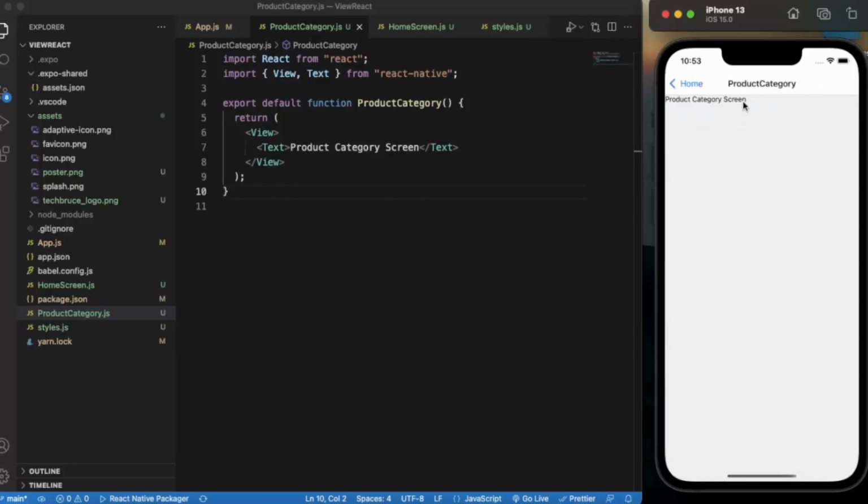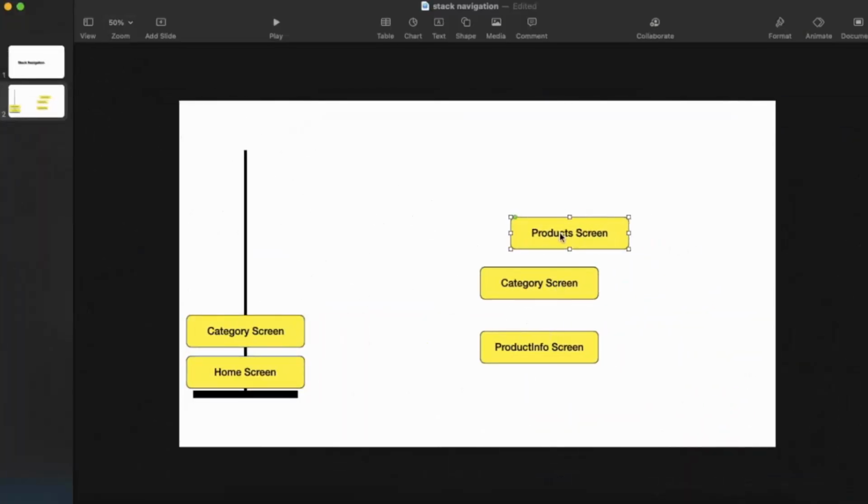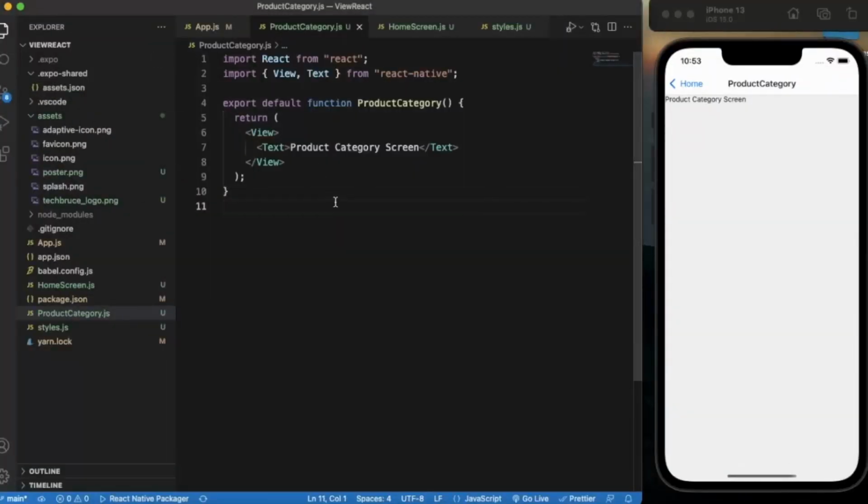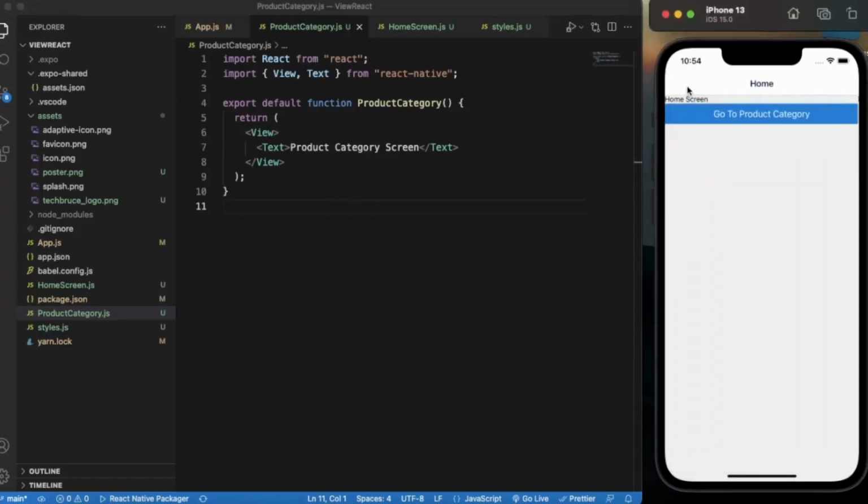If we provide another button over here and create another screen like the product screen, let's say, so we go to the product screen, and if I press back, so we go to the category screen, and from category screen we can come back to the home screen. So this is the basic demonstration how you can use the stack navigator with React Native.